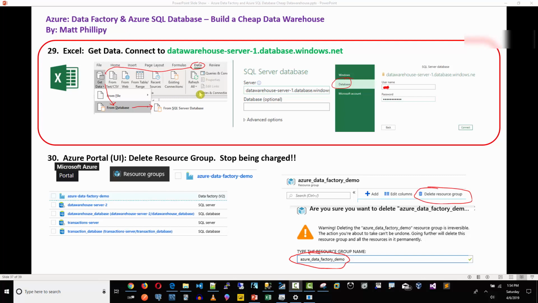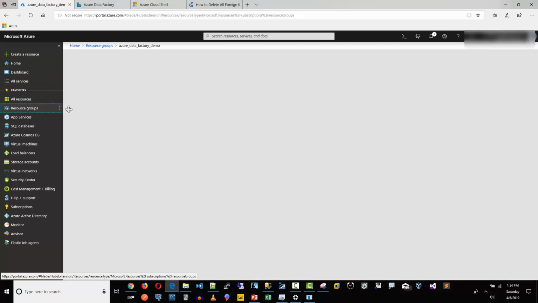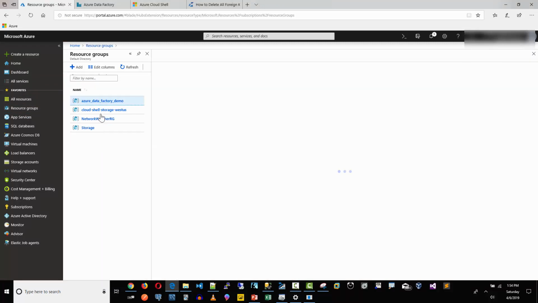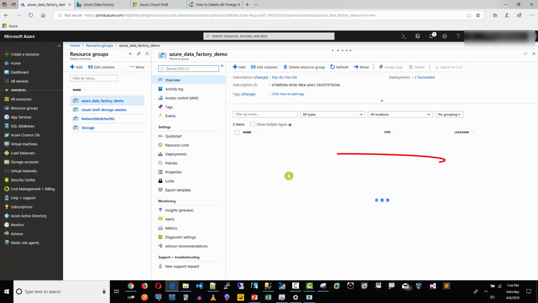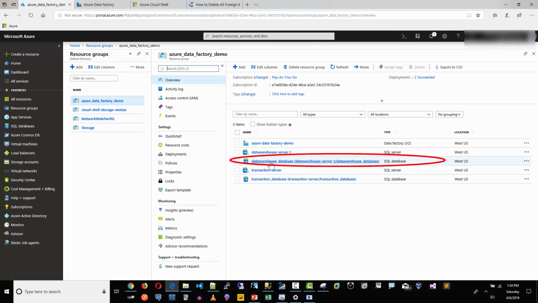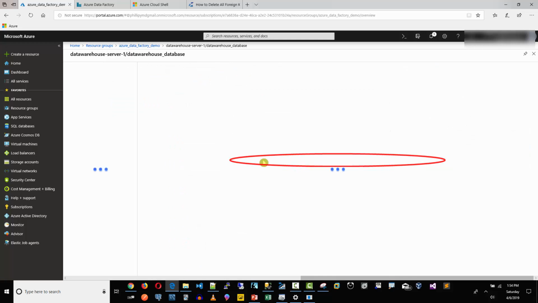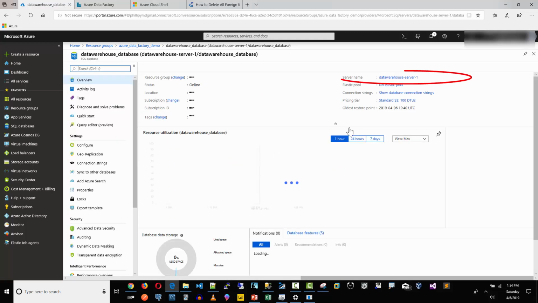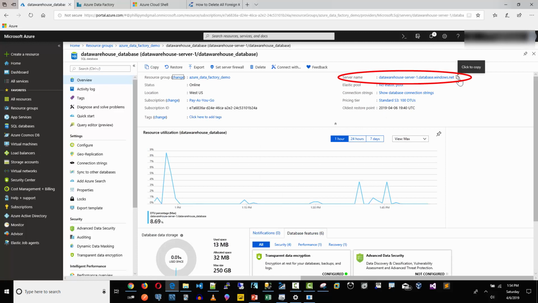Okay. The whole point of this to begin with is to get data into an analytics BI client like Excel, Power BI, or Tableau. So you could do this with any of those because we're using an ODBC connection and we're using the data warehouse server. So just as a refresher, I'm going to go back into our resource group, Azure Factory Demo. And then here is our database. So we want to connect to the data warehouse database. And here's the server name. So I'm just going to copy the server name.